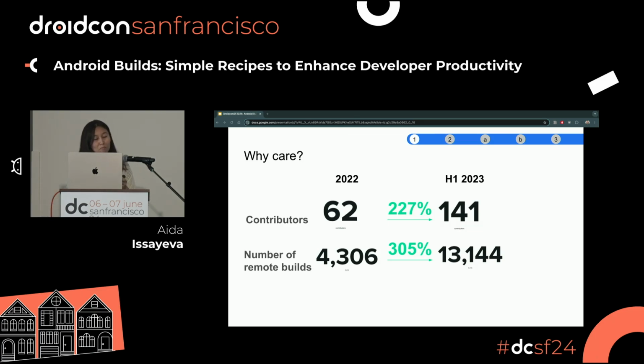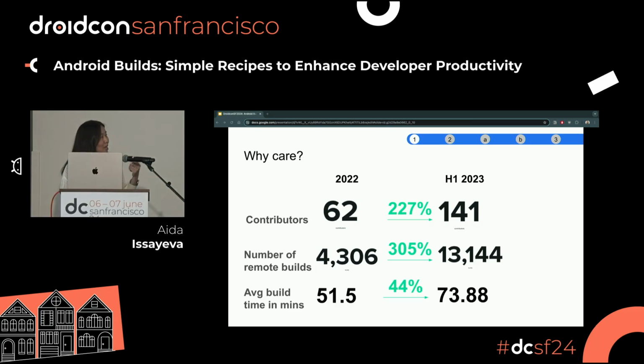In 2022, the entire year was over 4,000 builds, and the first half of 2023 was already 13,000 builds being built, right? Essentially, because you have a lot of builds, there will eventually be build queue congestion, which means the average build times might end up increasing, right? There are also a lot of other reasons why build times get increased. We're going to go down this rabbit hole later. But the build times in general also went up from 51.5 minutes in 2022 to 73 minutes in the first half of 2023.